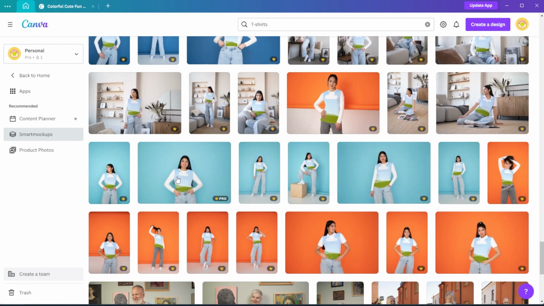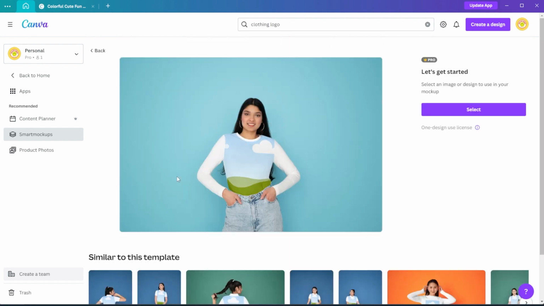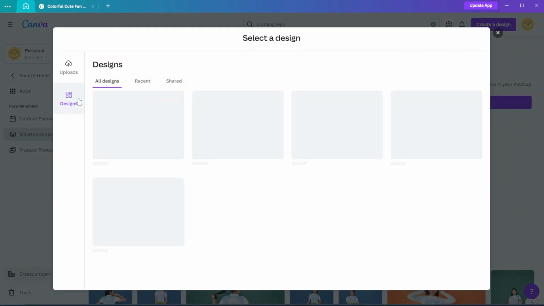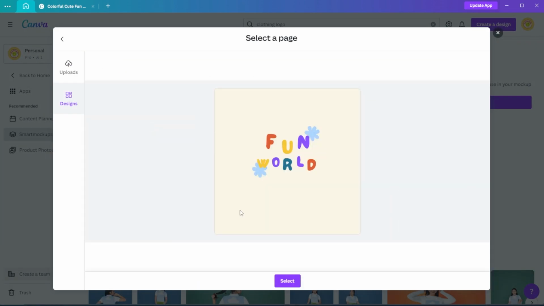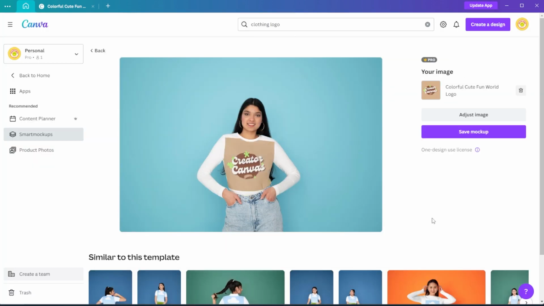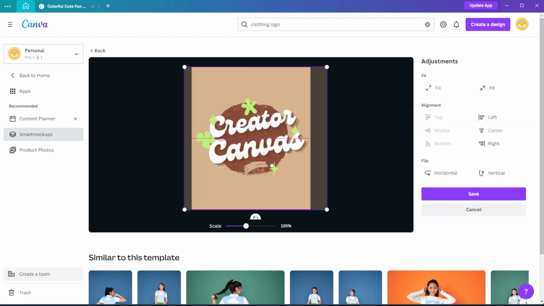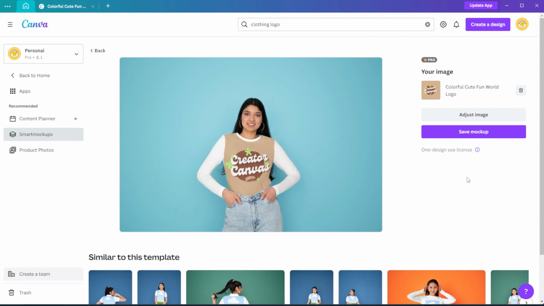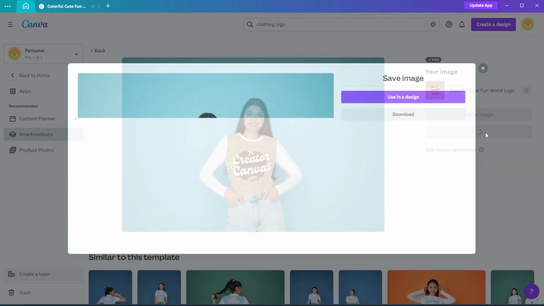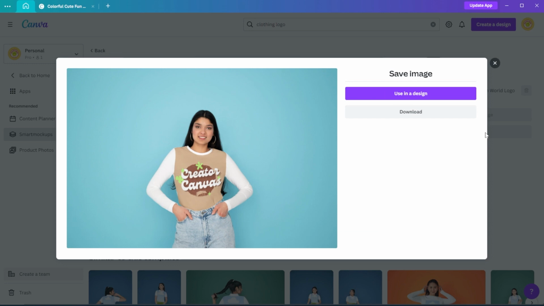Once you've found the right mockup for you, simply click on it and select an image or design to use on your mockup. Canva also gives you the option to adjust the design however you want. And once you're satisfied, you can now save it to your computer or use it in another design.